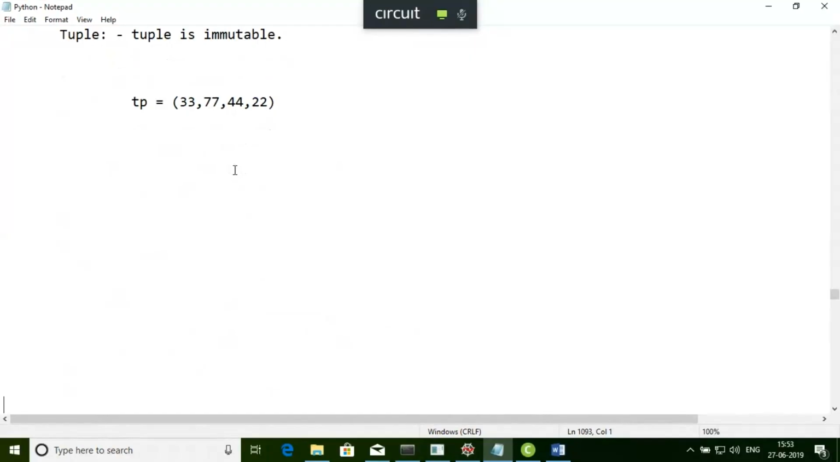Then what is the benefit? Tuples have benefits that make them useful in some situations. It is faster than a list. If you are building a list of constants that you only need to iterate through, then instead of using a list, we should go for the tuple implementation.